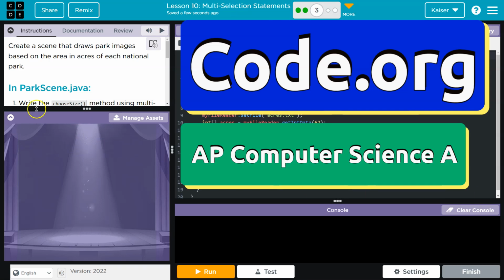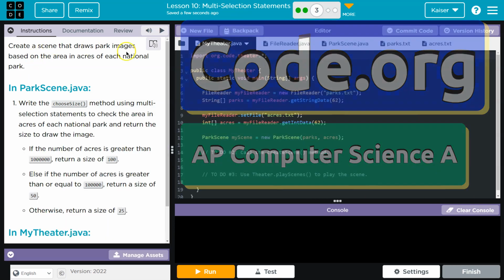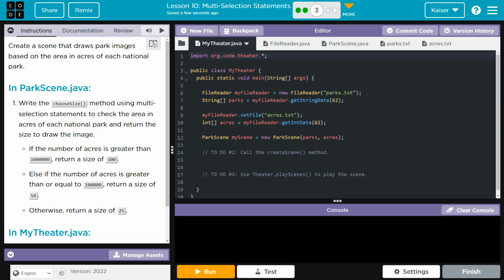This is Code.org, and we are going to create a scene that draws park images based on the area in acres of the national park. Write the choose_size method using the multi-select statements to check the area of each national park, and return the size to draw the image.